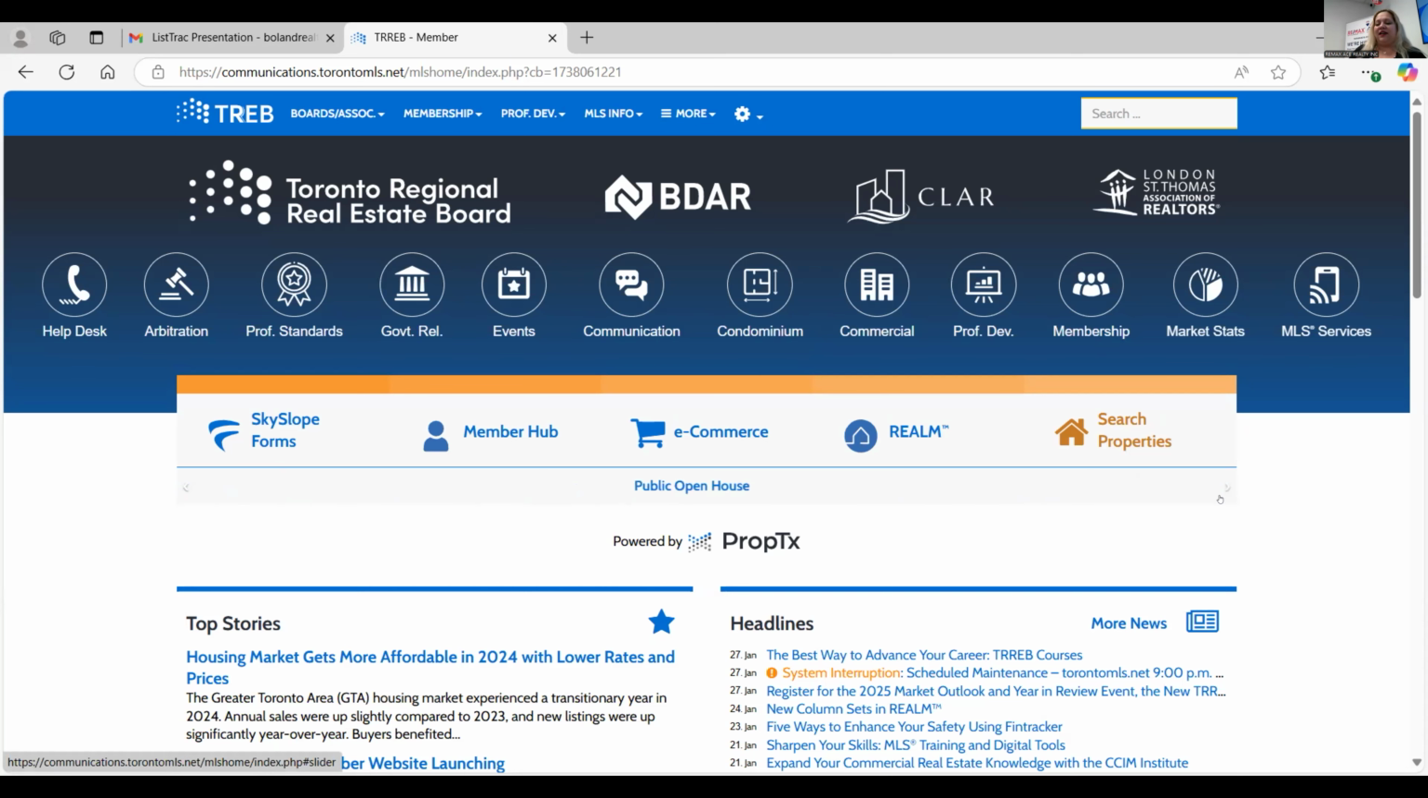Okay, so when you log in, ListTrac is going to be here, floating around the bottom, so you can click on it and come into it.